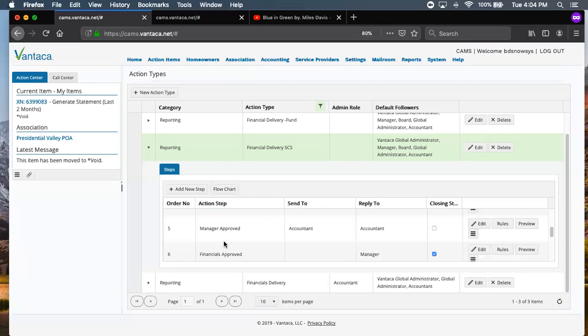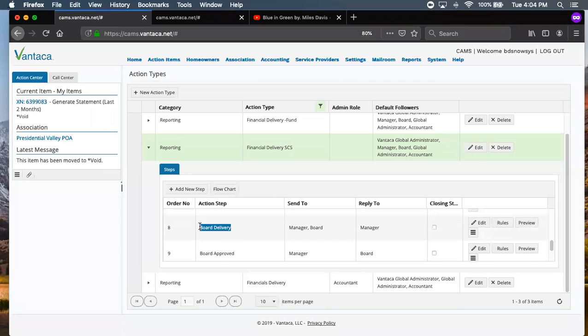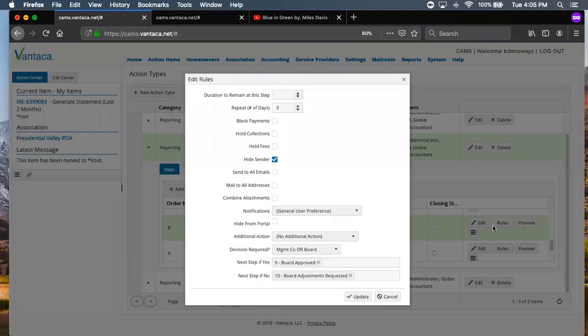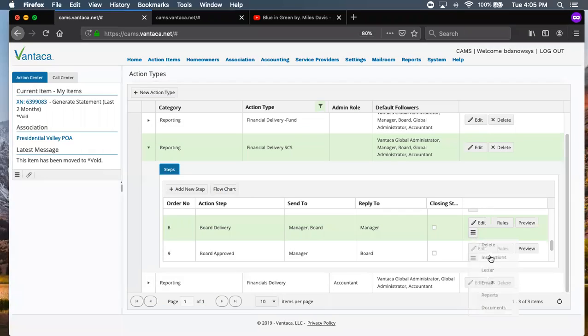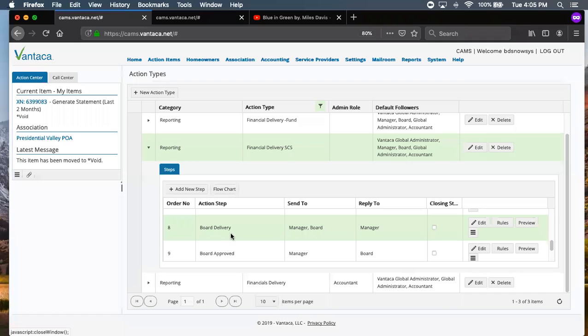So if we step to the board delivery step, what that is actually doing is assigning that action item. It's sending a communication. Let's look and see, do we have that going via user preference? Let's see, do we have an email template set up for that? We do have an email template set up for that. So that is sending an email to you as the manager and the board with that email template saying, hey, these financials require your approval.